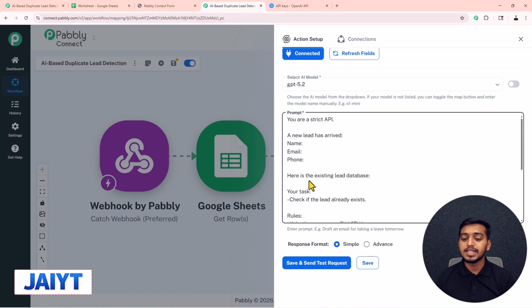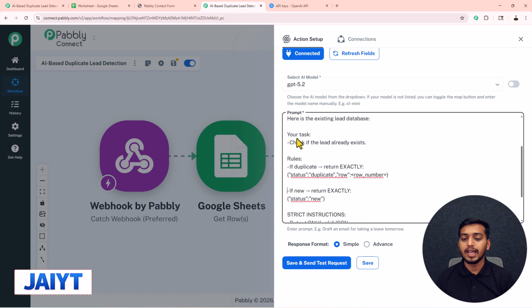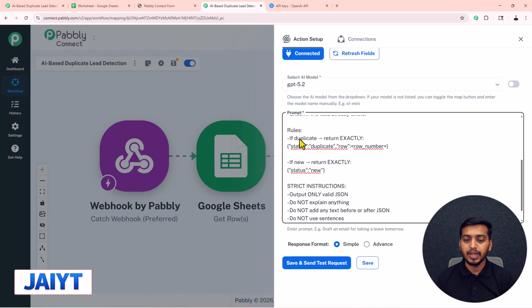And in front of this here is the existing lead database. We will map the response that we have received from this Google Sheet application. Now, I have written this: your task, check if the lead already exists, and the rules are, if duplicate, return exactly the status as duplicate and also the row number, but if the lead is new, return exactly status as new. So we have added these details.